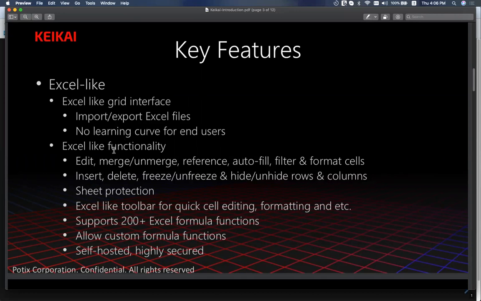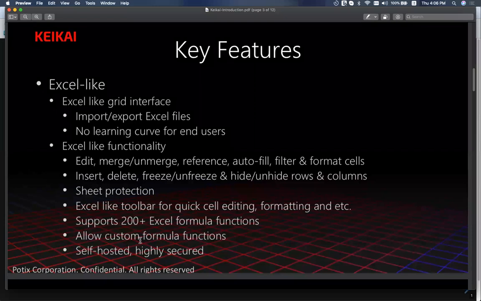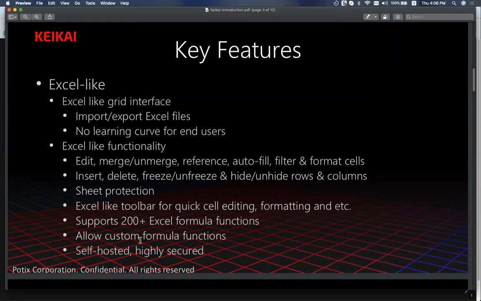The Excel-like functionality means you can edit cells, merge, reference cells, autofill, insert, freeze, sheet protection, toolbar, and formulas. Since this is a component, you can integrate it into your Java web application and host the web application on your server. So you don't expose the data publicly, and you can control the permissions on your own.